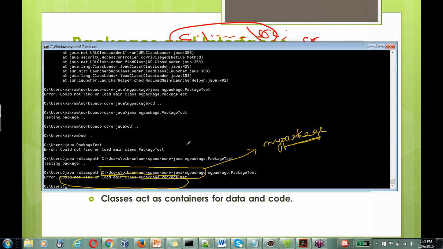So whenever you are running, you should always run one directory above the particular package. Say for example, if you have com.Vikram.test, from where should I run any class within this particular test? Can anyone tell me? No, sorry, maybe I might have confused all of you.